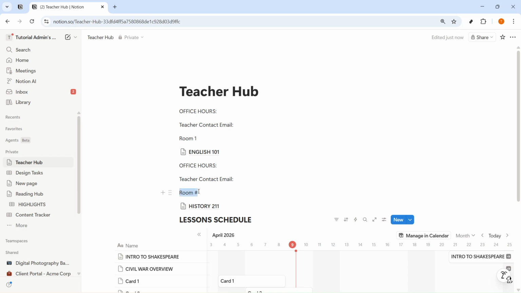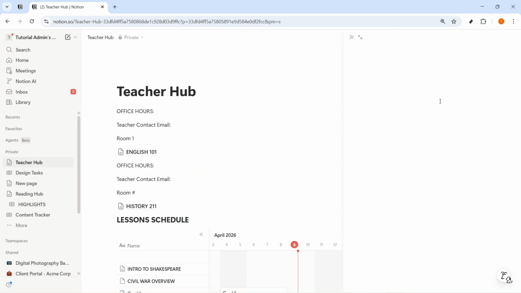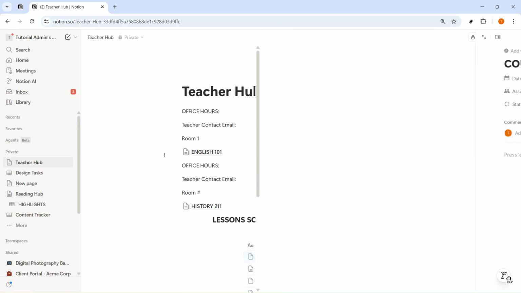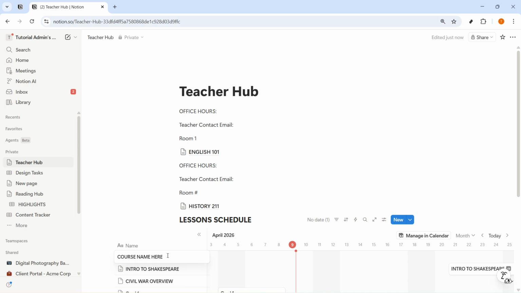From here, you can keep customizing the workspace as much as you need. You might add more course pages, expand the timeline with additional units, or include extra sync details like grading policy, assignment reminders, or weekly availability. The structure is already in place, so future edits are much faster.